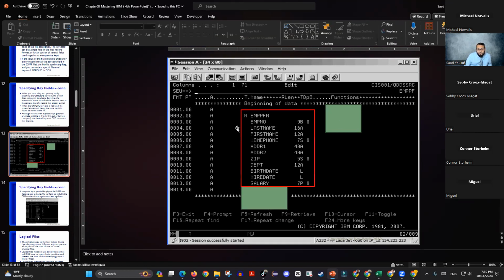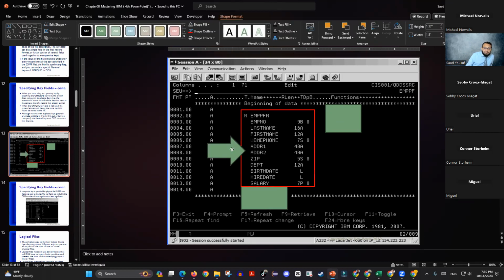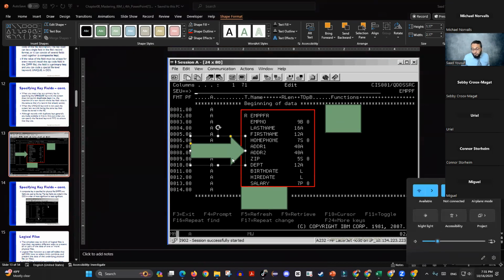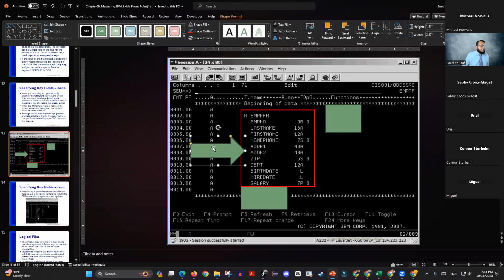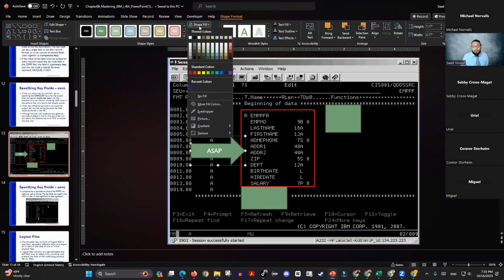Whatever you see in the red box, what would you call that? Fields. Is it just fields? Yeah, but what is the access path? Do I have any keys in the red box? Not at the moment. No. So what will be the access path? Arrival. Ah, very good. So it's ASAP, the arrival sequence access path, right now.